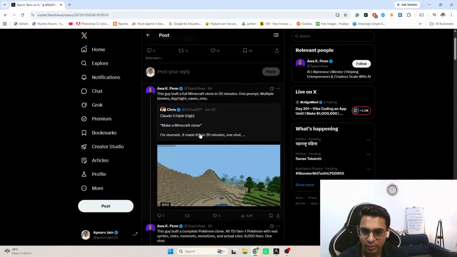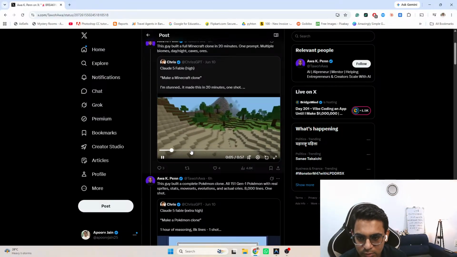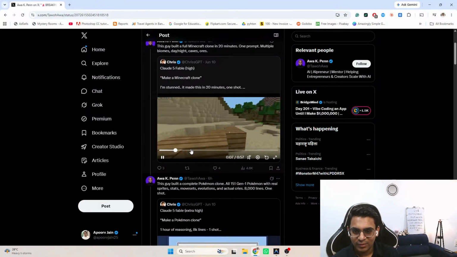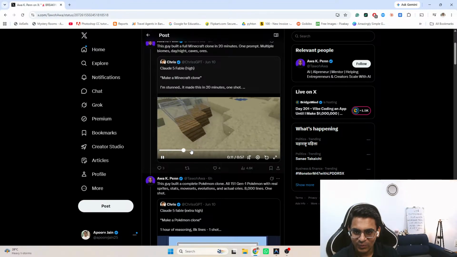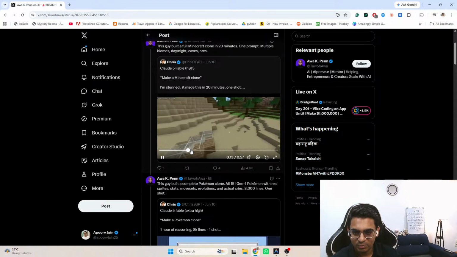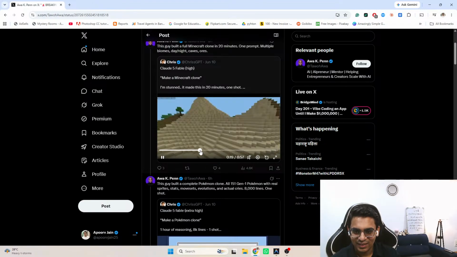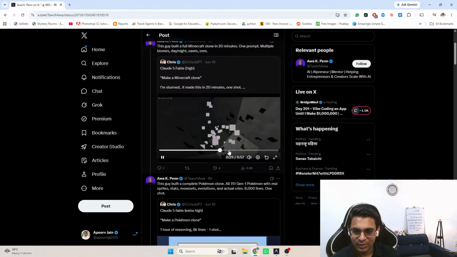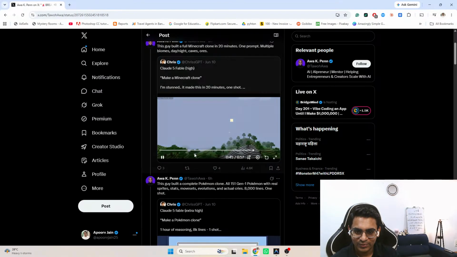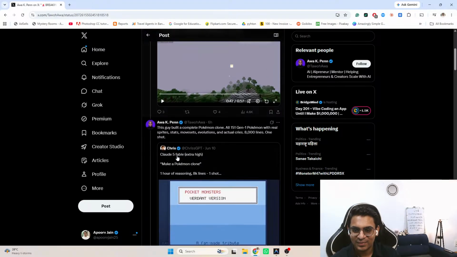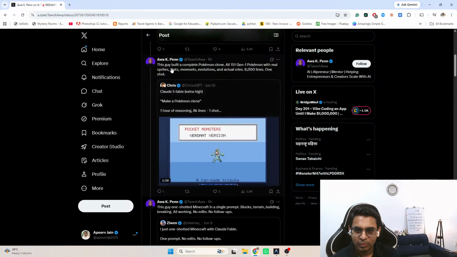Making a Minecraft clone. Oh, we just saw it. Oh, two people. Okay, so this is even more realistic with all the detailing. I think their prompt must be better. You see glass and everything. They can actually build stuff. Oh, they have proper Minecraft audio. Nice. Pokemon clone.